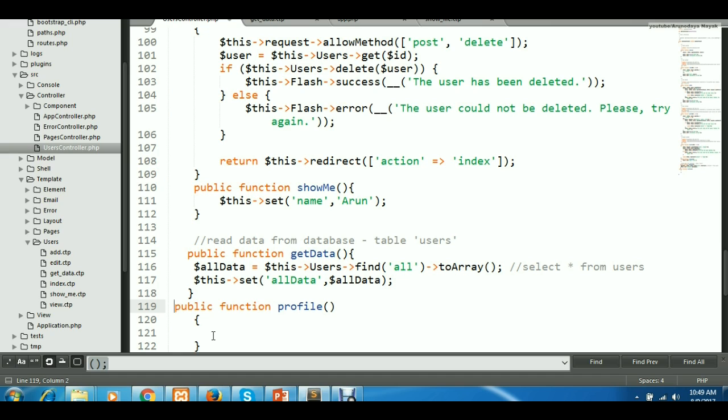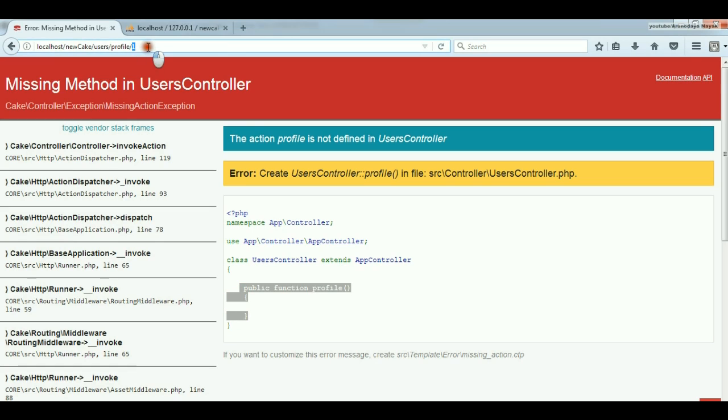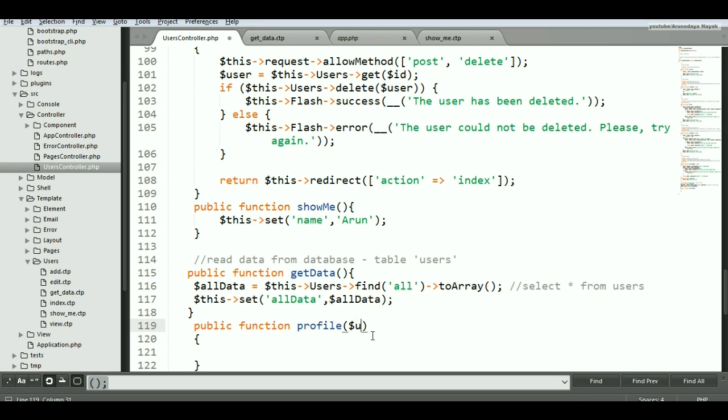So this is a function, and this function is basically getting data. This is the ID, which is coming to this profile function. After profile, there is the ID. That means the profile function or action is getting an integer value. So I am writing $user_id. This is a variable; you can take any variable.